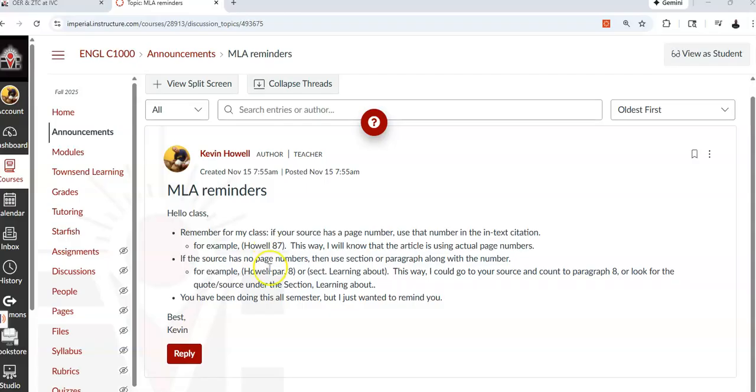And also take a look. Don't put Howell 2024. That's APA. Make sure you're using MLA. This course is based on MLA.